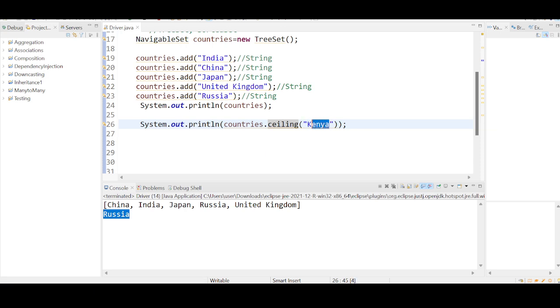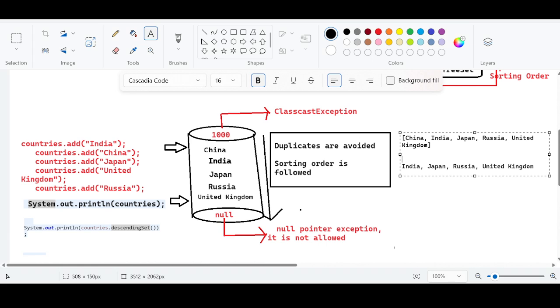So for Kenya, it will check if there is Kenya or not. Firstly, it is going to check, is there any object like Kenya? Do we have any object like Kenya here? We have China, India, Japan, Russia, and United Kingdom. We don't have a country like Kenya here. So what could be the placeholder for Kenya? If you ever add an object like Kenya, where would be its position?